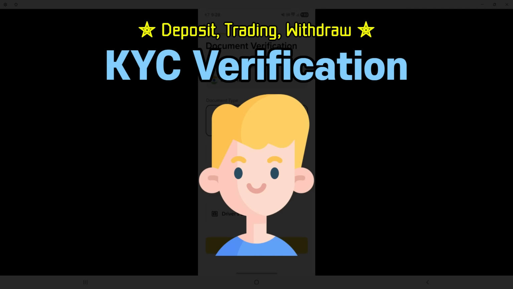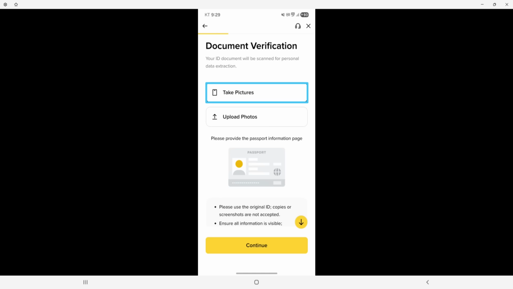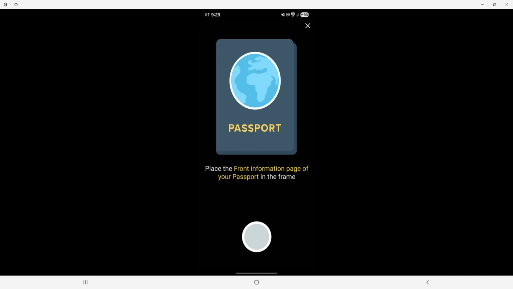KYC verification is required for making deposits, withdrawals, and trades on Binance. First, select your country of residence, and then choose your document type. In this video, I'll be using a passport as the example. To start the ID verification, tap Take Pictures. Align your passport's information page within the camera frame, and take a photo.